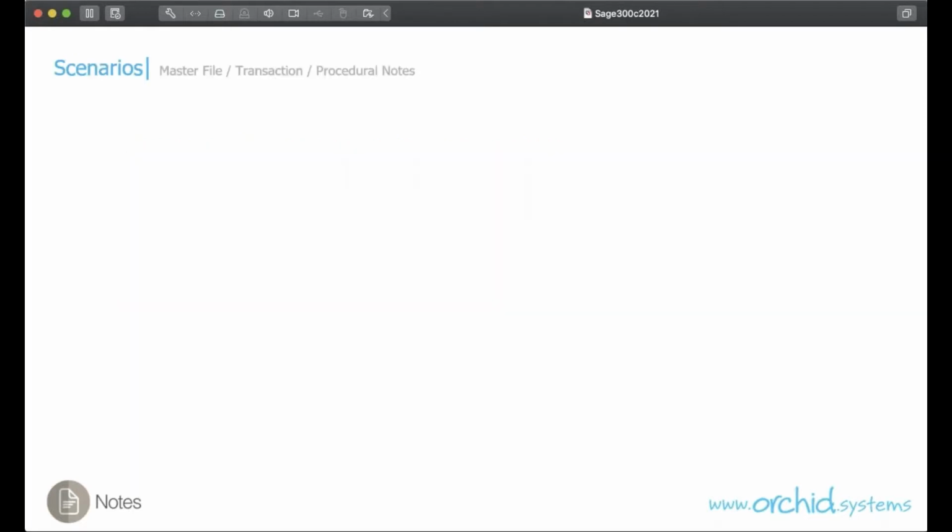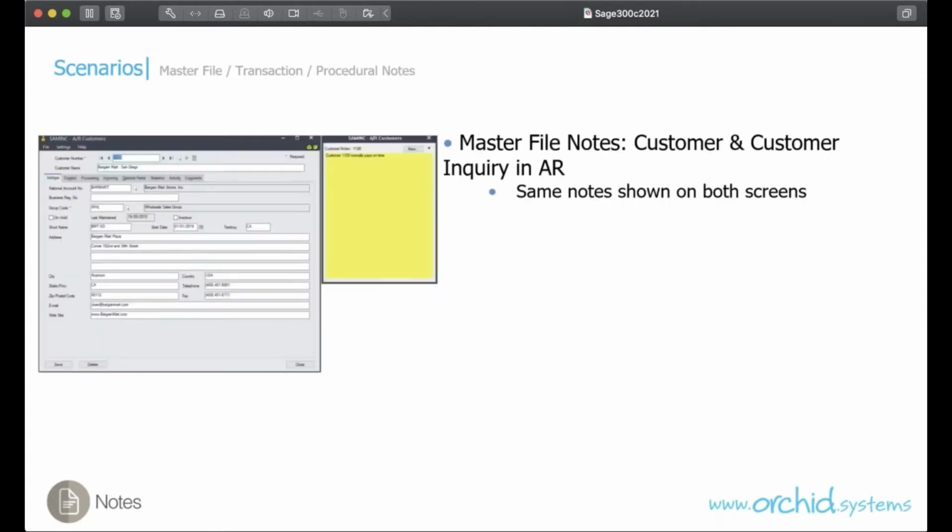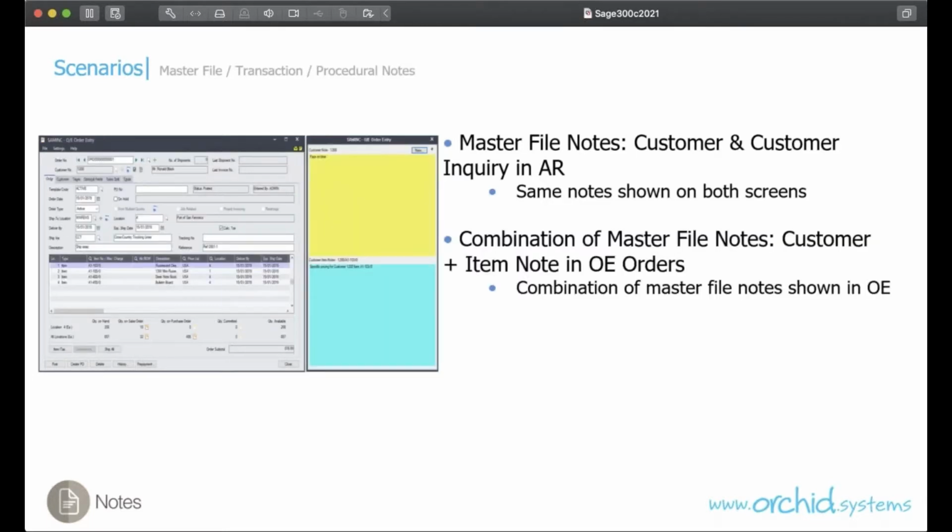So in this presentation, we will configure different types of notes in 4 scenarios on master file, transactions, and procedural notes to demonstrate the flexible configuration options and the breadth of the Orchid Notes module. We will start with some master file notes on customer and customer inquiry in accounts receivable. We will then show how to display these notes when entering orders in order entry, and also how to create customer and item notes on a combination of those 2 master files in OE.